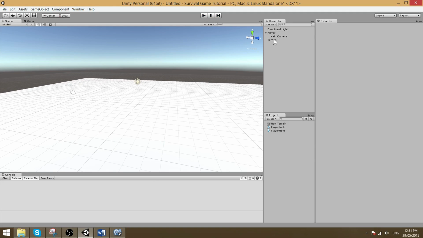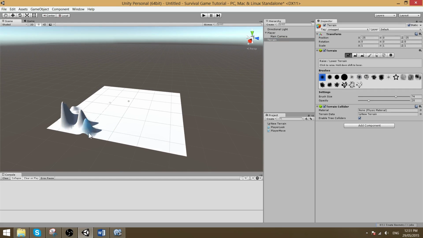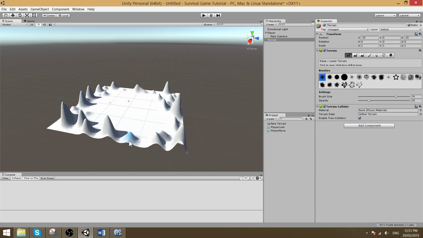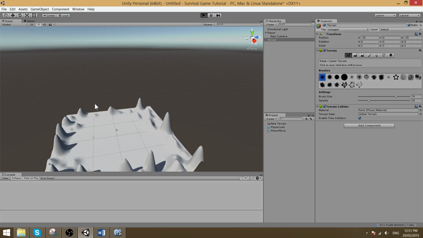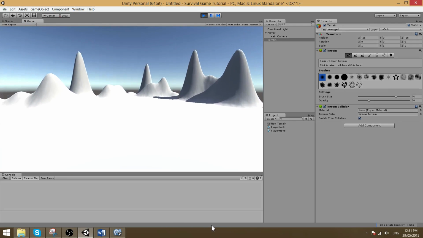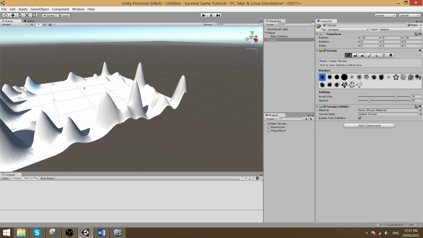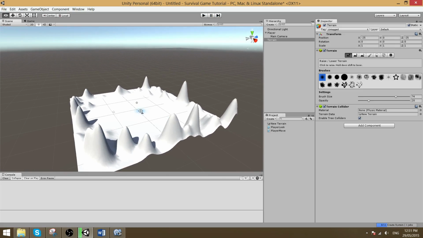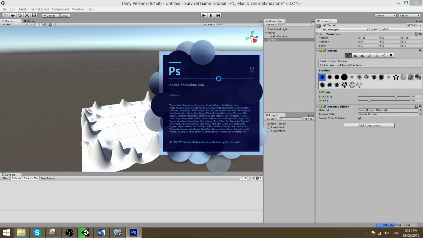So now we have this terrain here. Hopefully you know how to use a terrain. It's really simple. There you go. A simple player controller on a terrain. So you can see this terrain is just basic white, but we can make it a new color by making our own texture.